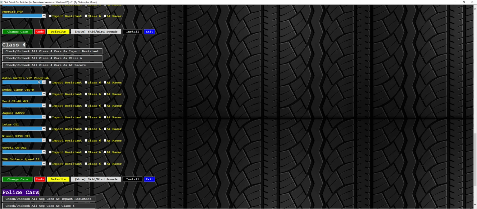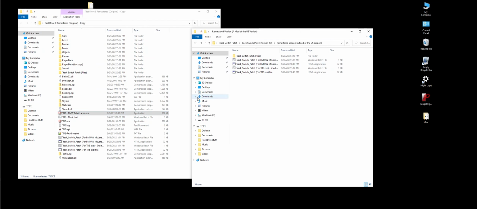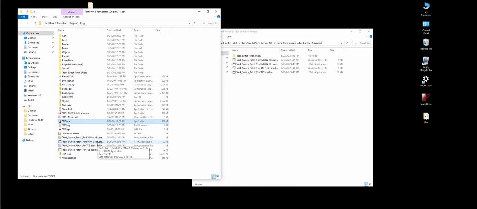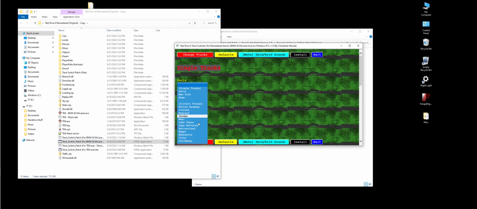I didn't want to make two separate car switch apps for the remastered version. If you want to use the car switch app for the remastered version, you must use the TD6 EXE. You cannot use the BMW and McLaren. However, for the track switch app, you can use both. But the problem is, if I switch tracks for the BMW and McLaren, let me just do one track for simplicity, Cape Hatteras into Paris.